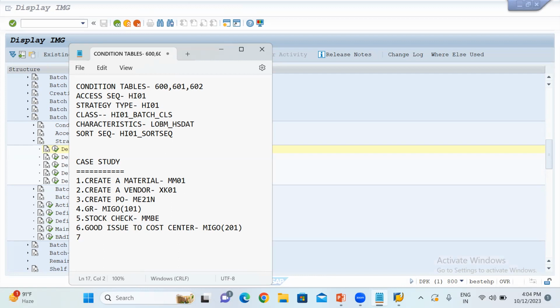Then we'll take another case study that will be goods transfer with T code MIGO and with movement type 411. So here we will see whether the batch management is taking place in a goods transfer or not, right? And then you can do the invoice. Invoice is normal, so you can go for the MIRO. But yes, most important is this step. We have to go for this step.